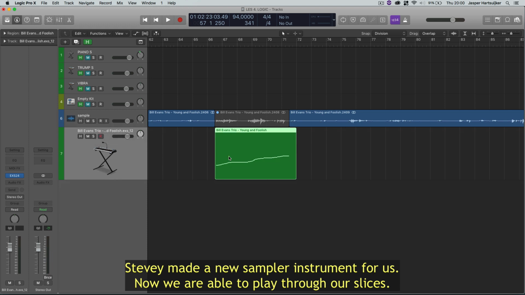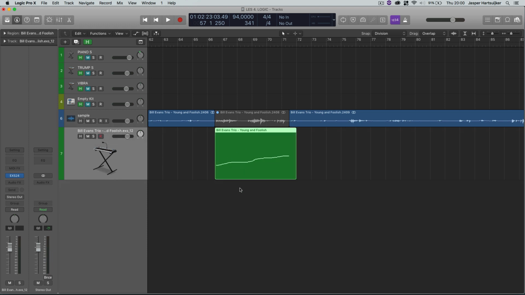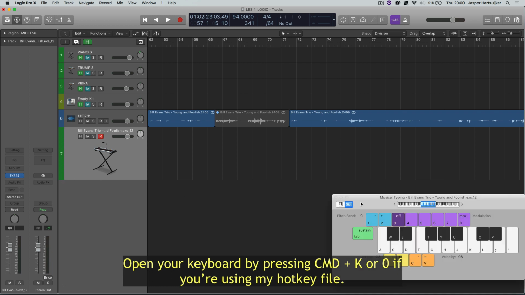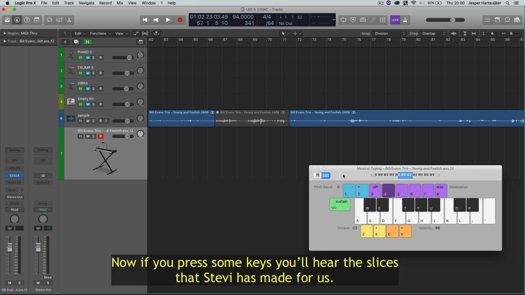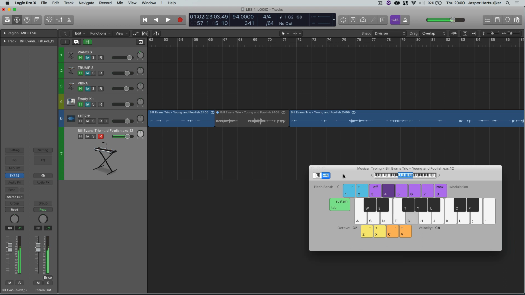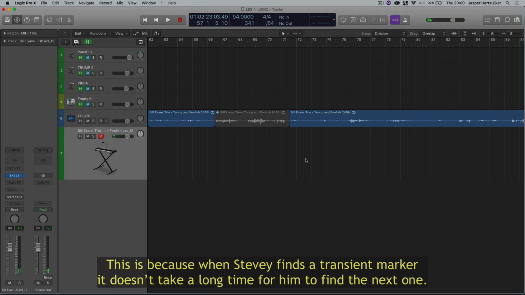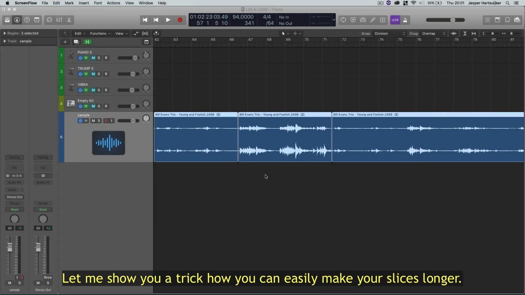Now we are able to play through our slices. Open your keyboard by pressing Command and K or 0 if you're using my hotkey file. Now if you press some keys you'll hear the slices that Stevie has made for us. Notice how short the samples are. This is because when Stevie finds a transient marker it doesn't take a long time for him to find the next one. Let me show you a trick how you can easily make your slices longer.